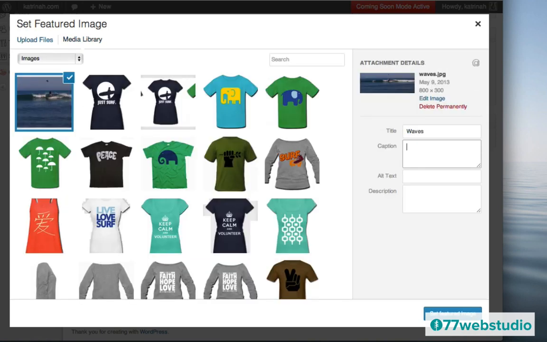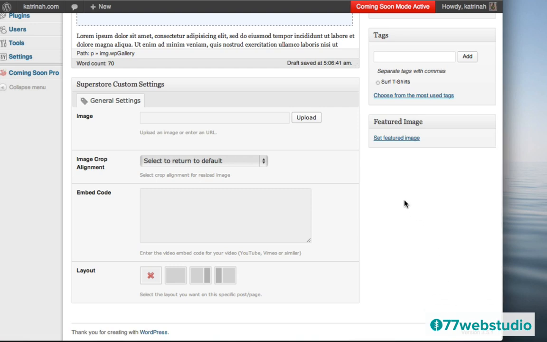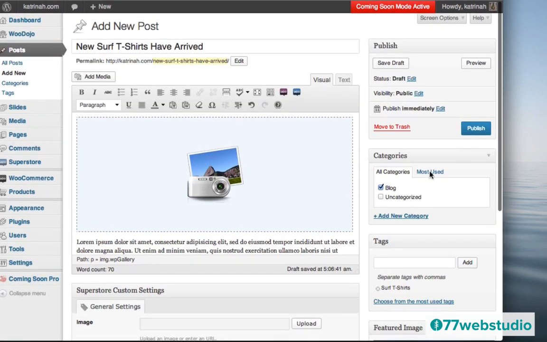So once again, I'm going to give it a title, and I'm going to give it an alternate text, and click on Set Featured Image. And then I want to click on Publish to publish this post.